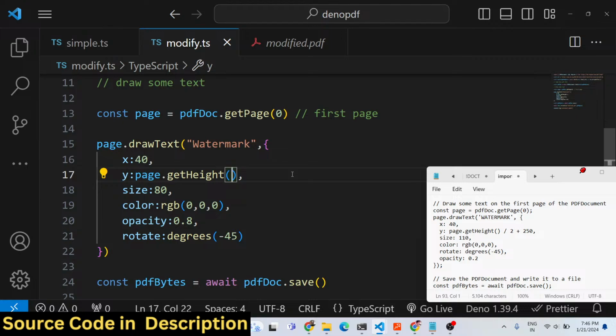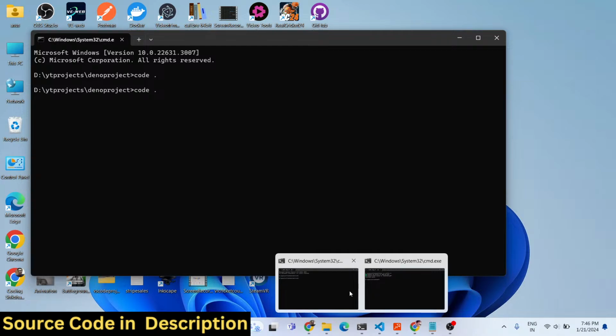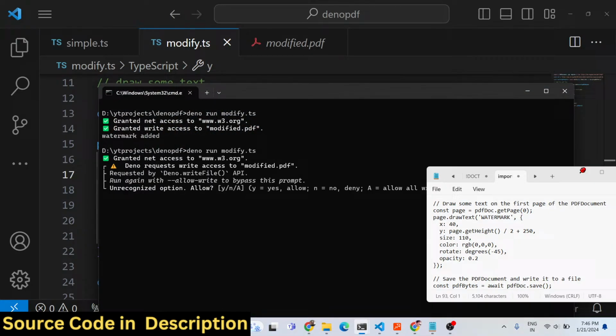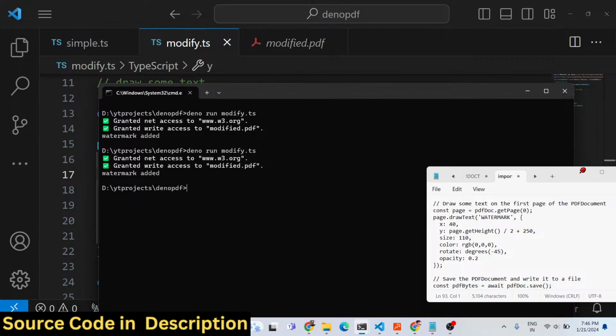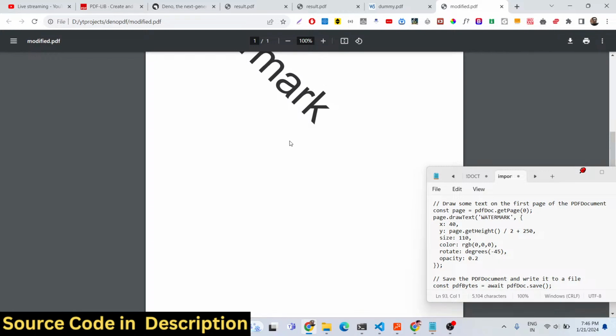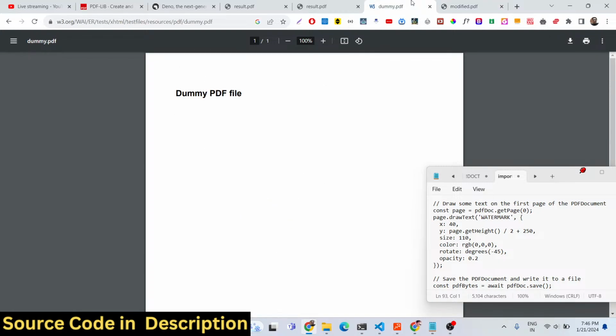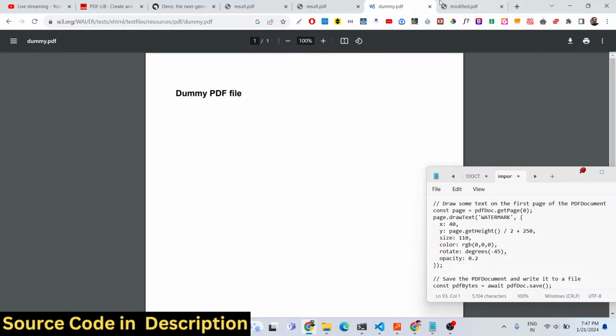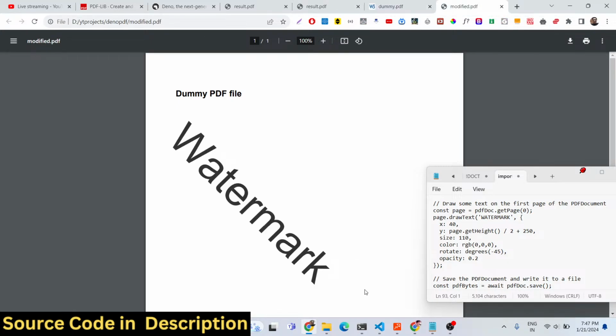So whatever is the height of the PDF document, whatever is the height of the PDF page, we need to divide this by 2 to get into the half plus 250. So here we are using some math here, and if you once again do this, so if you just refresh now, so you will see basically we have added the watermark. This was the original PDF document which is present right here. We have existing, we have modified, we have added a watermark.